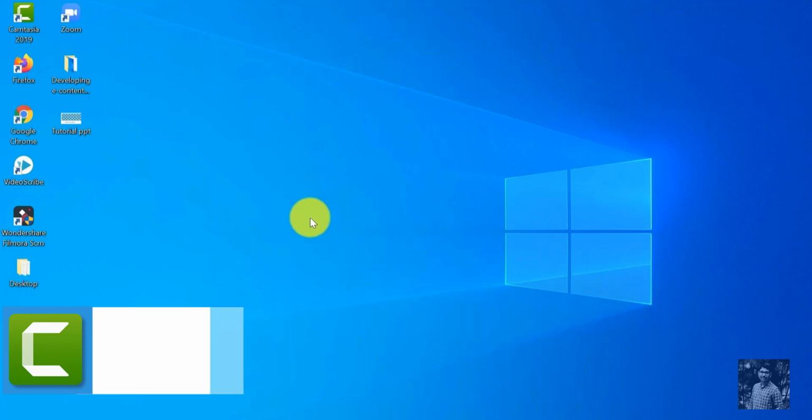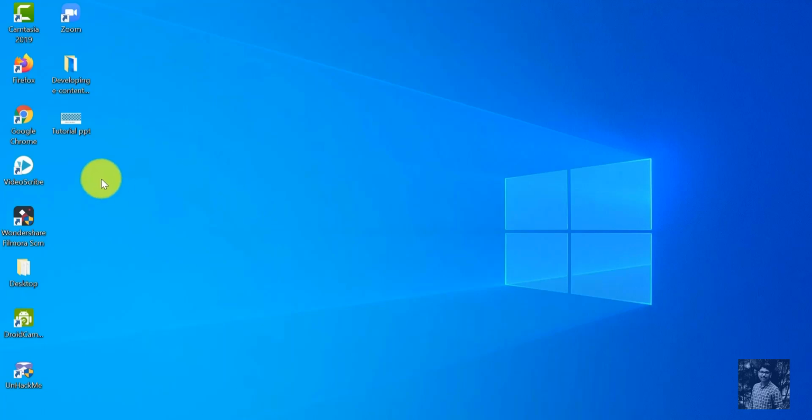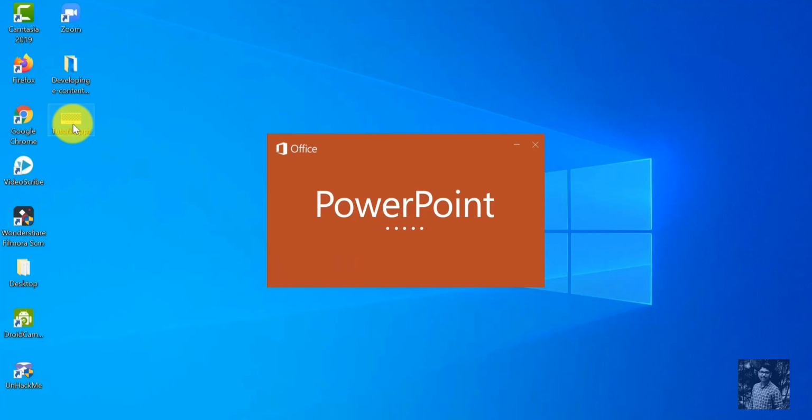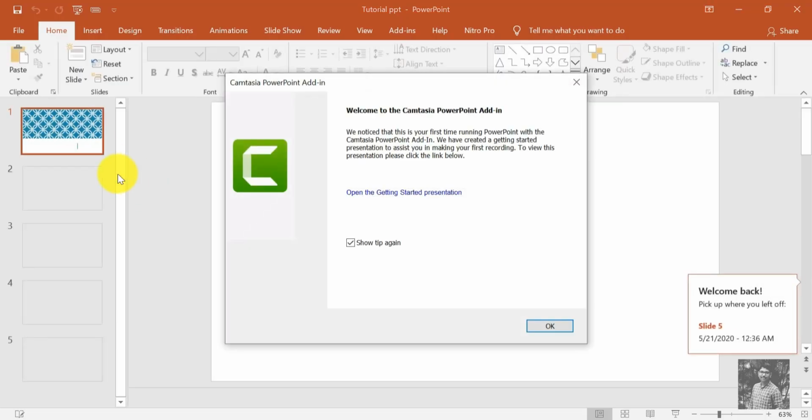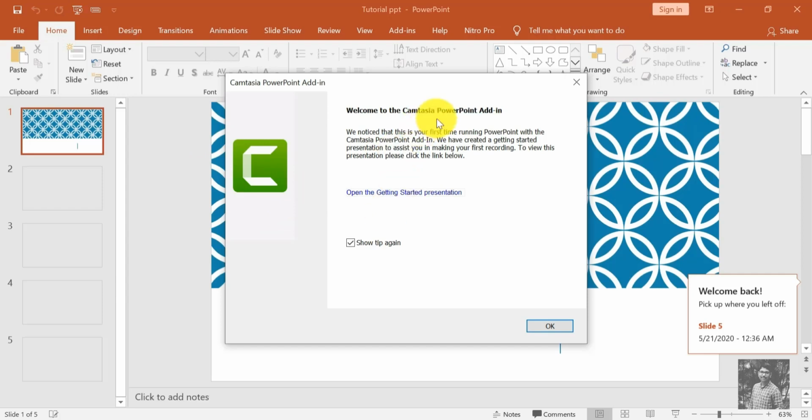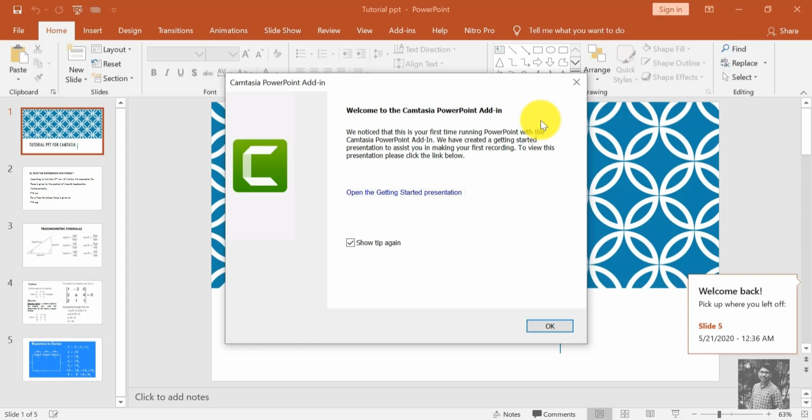So this is my desktop home screen over which I am having a tutorial PPT which I have prepared to explain the features of Camtasia. So let's open it. Okay, here you can see a message popping up saying welcome to Camtasia PowerPoint add-in. Why you got this means immediately after installing Camtasia, a PowerPoint add-in gets automatically added to the PowerPoint which you are using in your system. We are going to use the same add-in now to record our slideshow. Okay, so let's see how to do that.